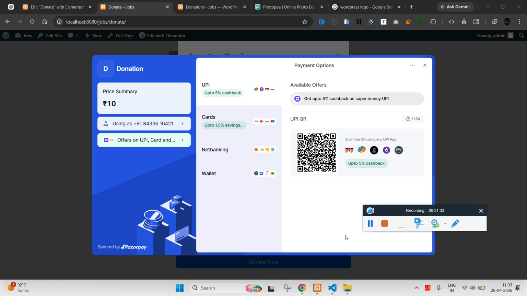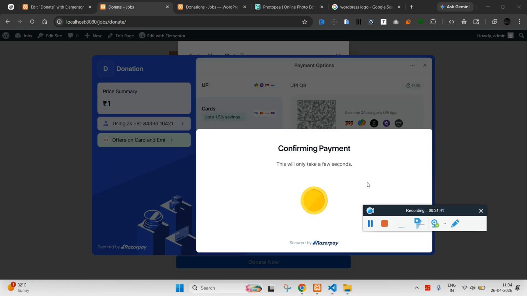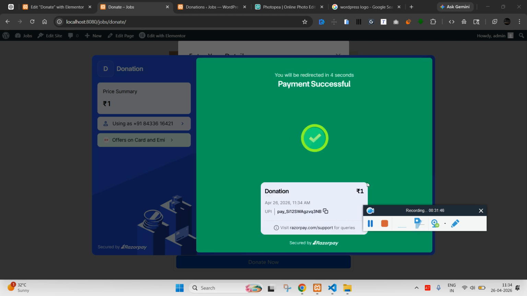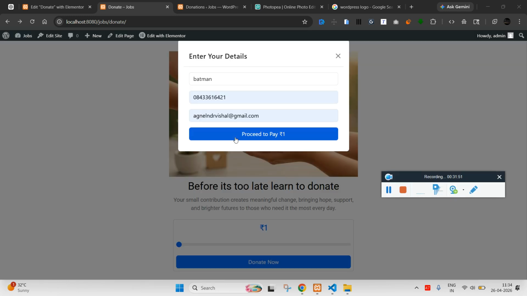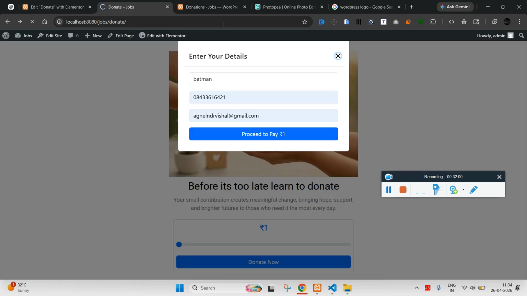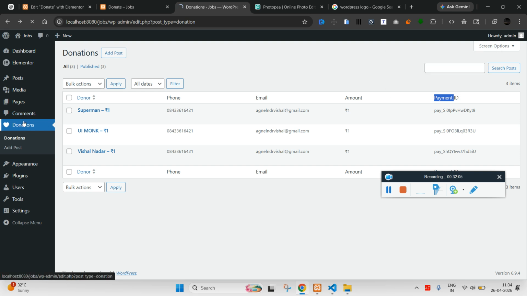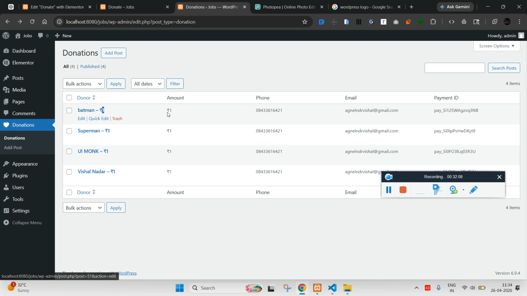So you have to set your QR code. I have paid the amount. Now you see the reflection on Razorpay confirming payment, and it will give you the response. Once it gives you the response, you have to close this, and the AJAX would run. AJAX has saved the information on the custom post type table, and it gives a donation successful alert. Now it reloads the page, and if I click on donation, you will find Batman has paid ₹1, and this is his information.